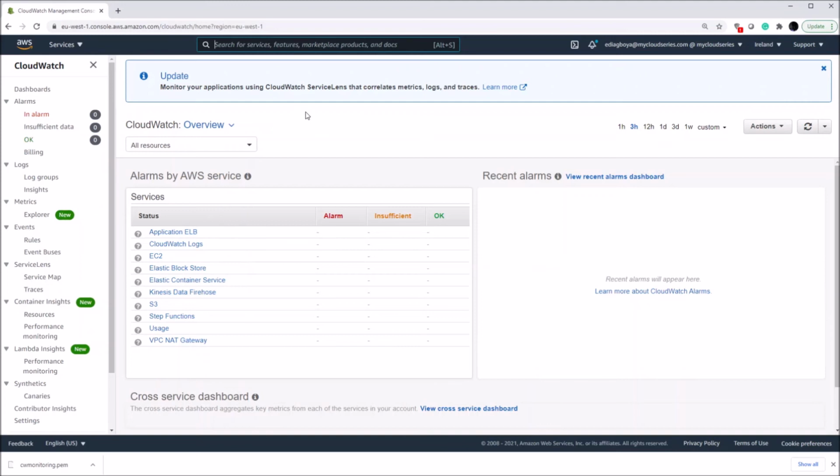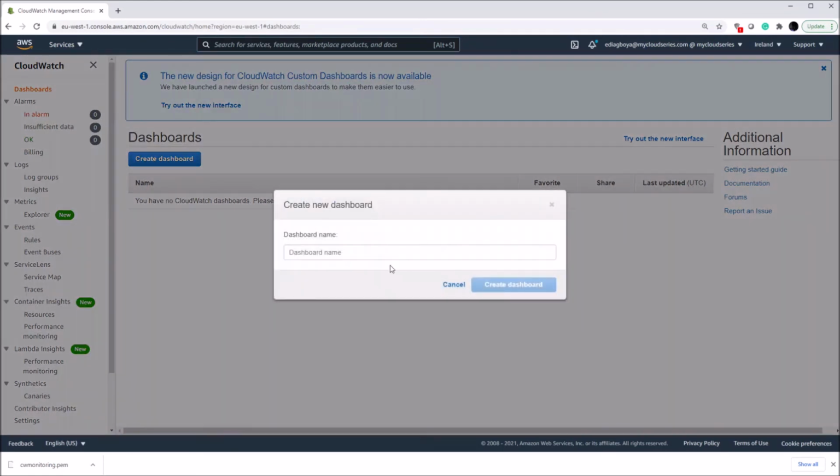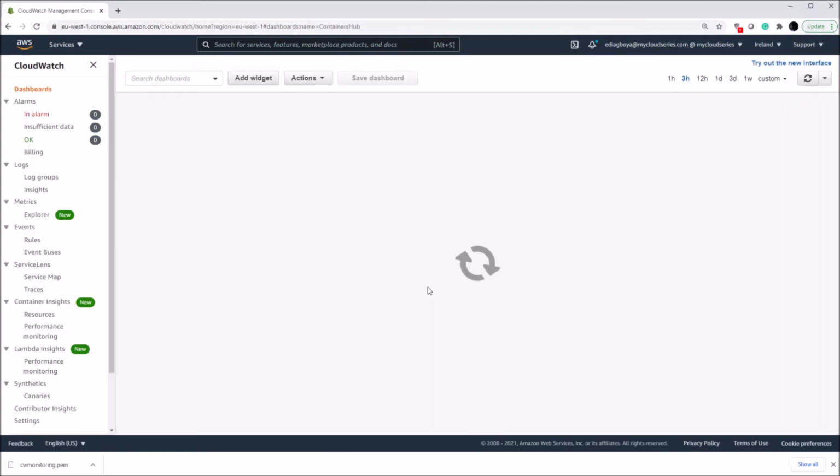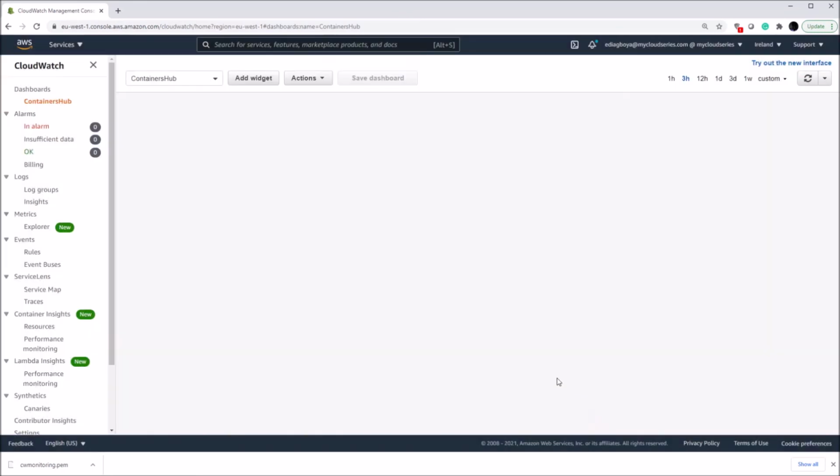So here we are at the CloudWatch console, and we'll click on dashboards, and under dashboards we can create a new dashboard, and we're going to call this dashboard Containers Hub. Okay, Containers Hub. This dashboard is going to contain metrics from both EKS and ECS. We don't need to use this widget, so we'll click the cancel button.